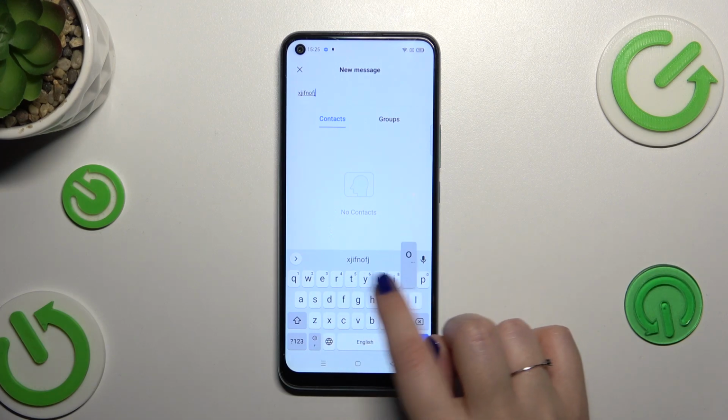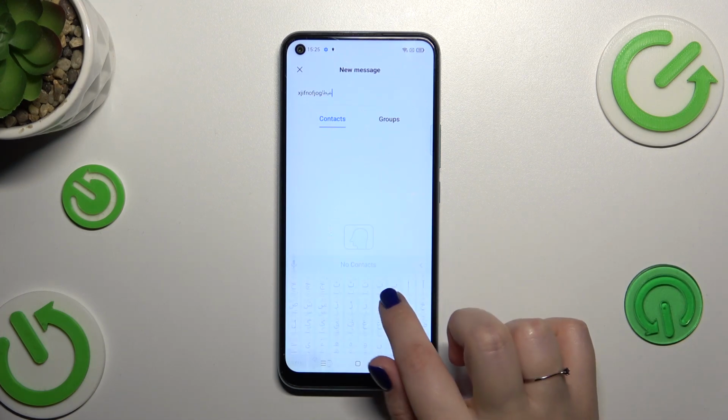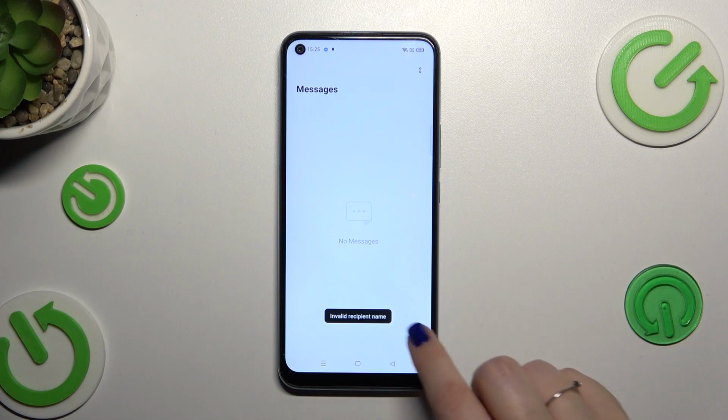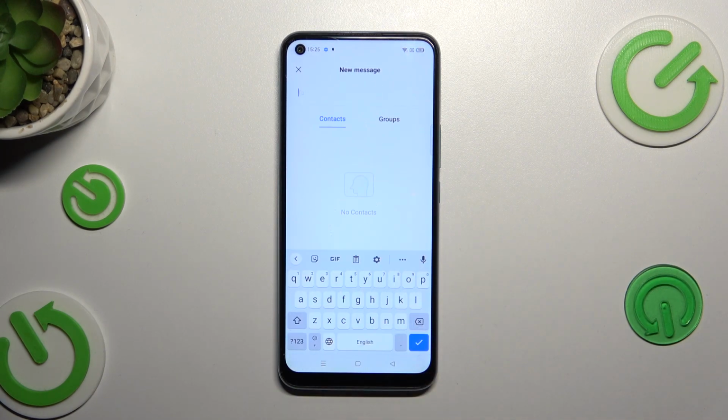So as you can see, right now we've got English, and after tapping on the globe icon we can easily switch to the... Whoa, what happened? We can easily switch to the Urdu one. So this is how to actually add the language to the keyboard.